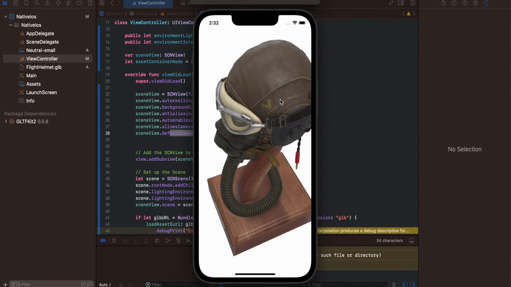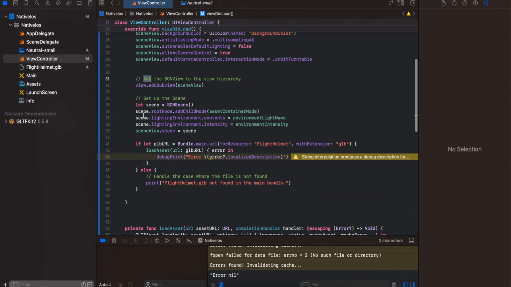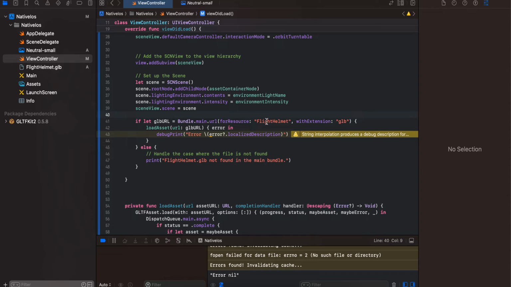Next we are adding that scene view to our main view, then we are creating an SCNScene and adding a child node to it, as well as the lighting environment for contents and intensity, then adding that scene to our scene view. Then here you can see I'm getting our flight helmet GLB model. So replace it with your own name. You can find a GLTF model online, just search for GLTF model. You can use any GLTF model.